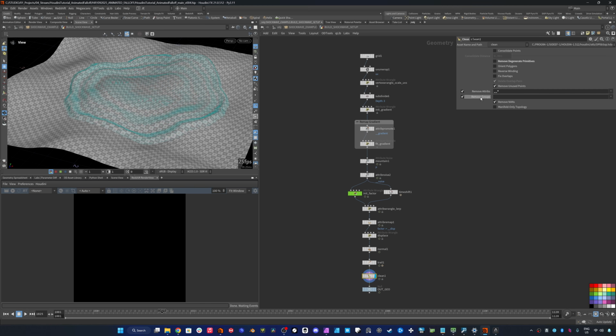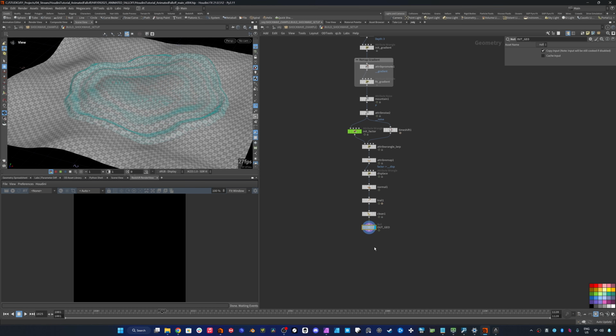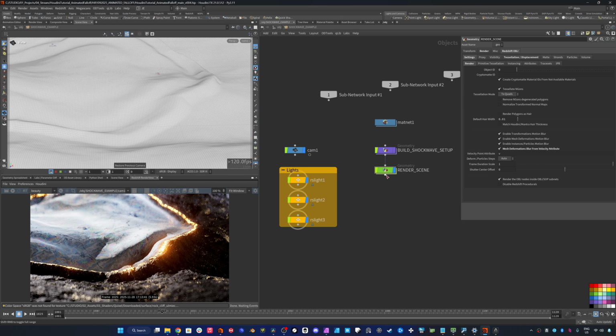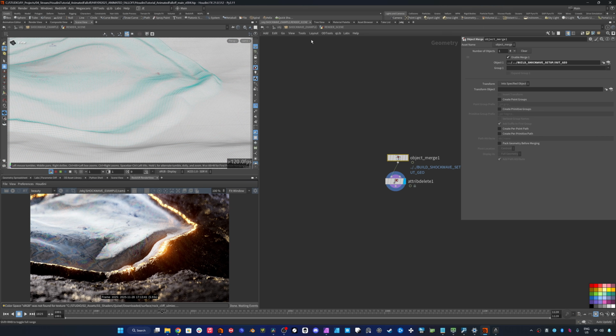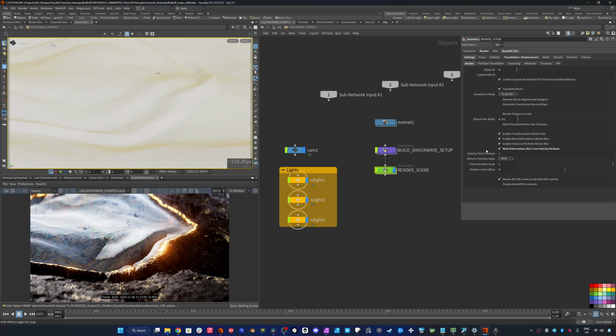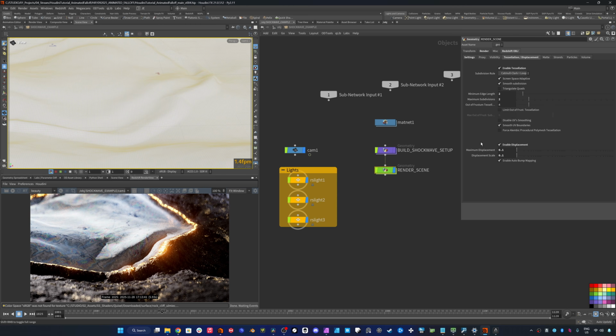Finally, I'm just cleaning up some of those attributes that I don't need. And then I'm just creating a null for organization. So here on the object level, I'm just object merging that geometry. I'm rendering this with Redshift. I've toggled this checkbox to make sure that we get motion blur based off of our velocity. I've added some tessellation as well as some displacement.